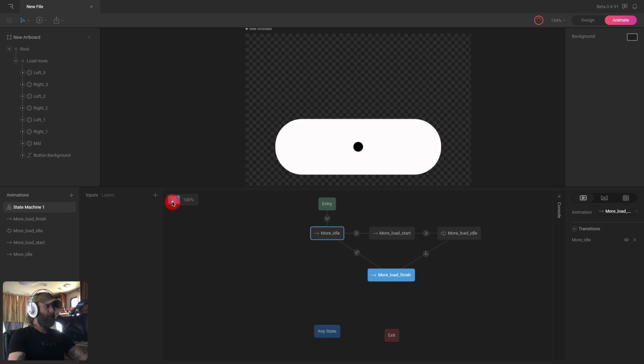Now, if we play the state machine, you can see that we're stuck in the more idle state, and our ellipses on the outside have disappeared. So we're going to need to troubleshoot that. But before we do that, let's get as much of this set up as we can, and then we can go back and troubleshoot things.